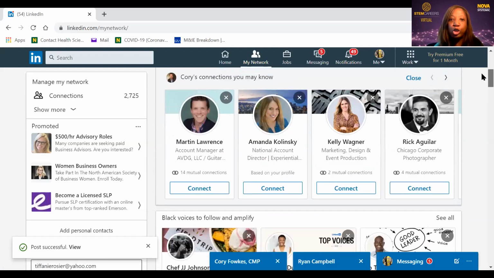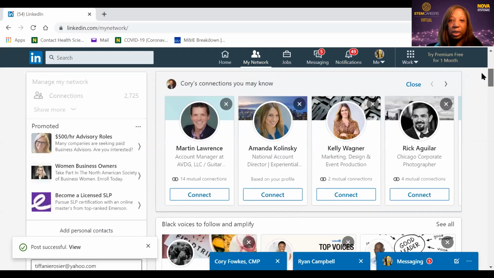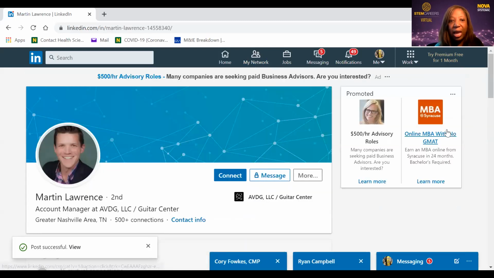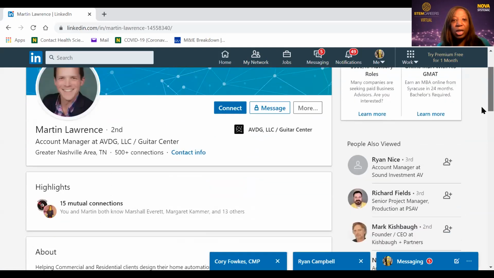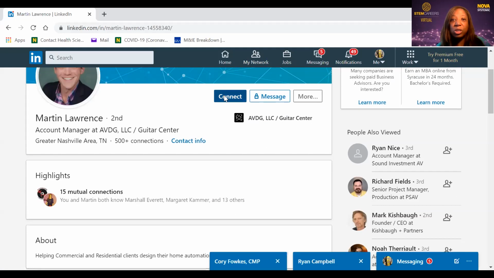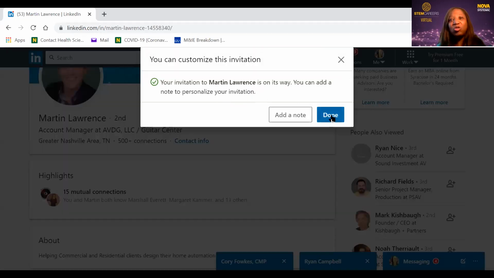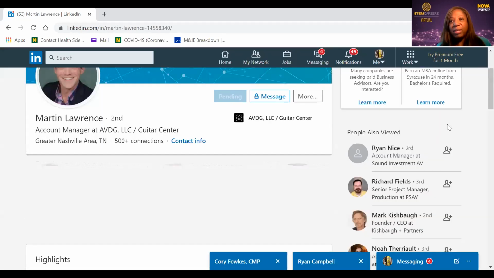So just going across the tab here, well, actually, before I do that, let me point out something. As you can see here, Corey and I are now first line connections, right? But here's somebody else that Corey is connected to, and it says second connection. It means that Martin Lawrence, who's also an individual in the event professionals world, and I are not connected because we're second connections, which means he and Corey are the connection. And we also have 15 mutual connections, as you can see right here. So I can choose to connect with Martin, and it just says, hey, I can add a note, or I can just do done. And then I can connect with him.